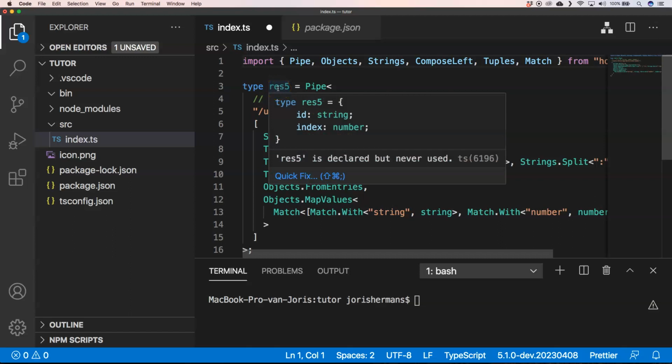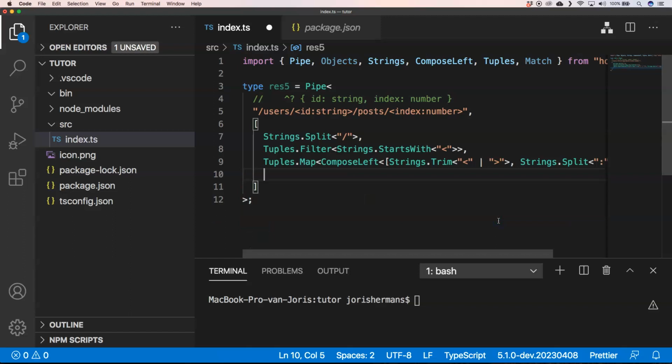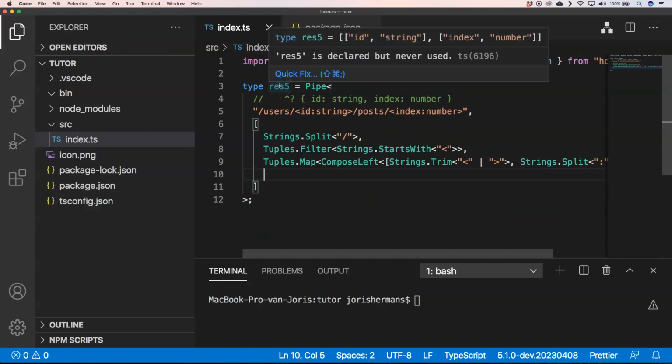So another example that we had from the GitHub page is this one. It's also a very nice one because we start from a path. And we say, okay, we want to split the strings with slash. So we have users, ID string, post, and index number. Then we say here tuples.filter strings.startsWith, and then this symbol, right? Then we get this line, and then we get this line, which is a nice one. Then we say, hey, we want to have tuples.map composeLeft, string with this and this, and a string with this and this. Because it's always nice to just move away from it, I try to just move it away, and then we will see what the result will be.